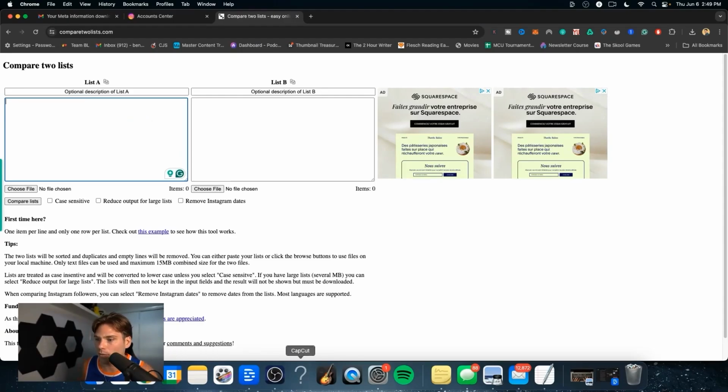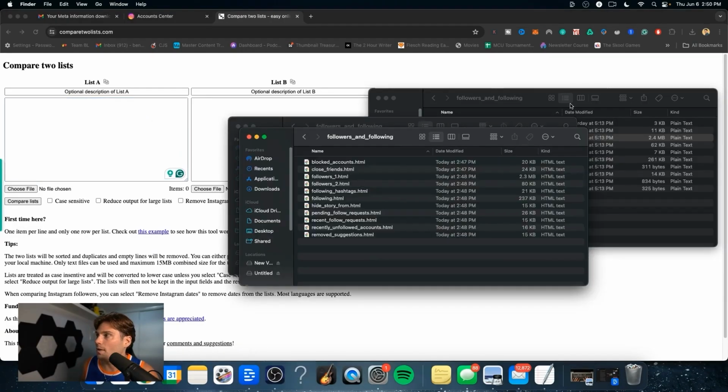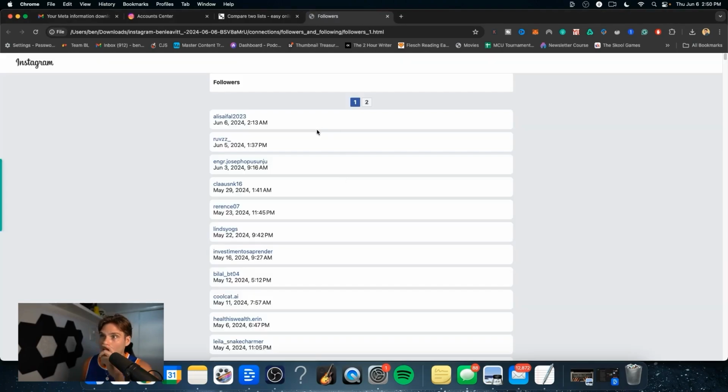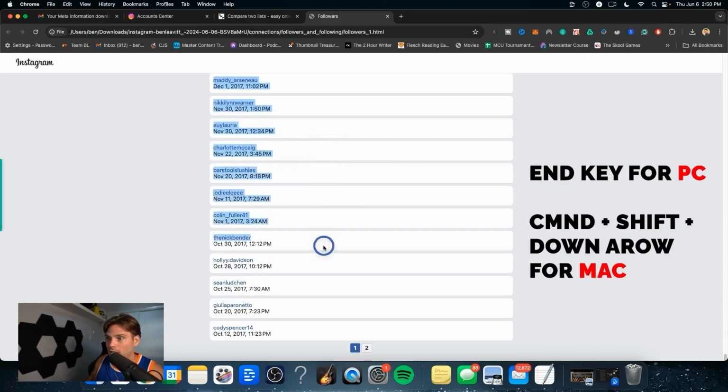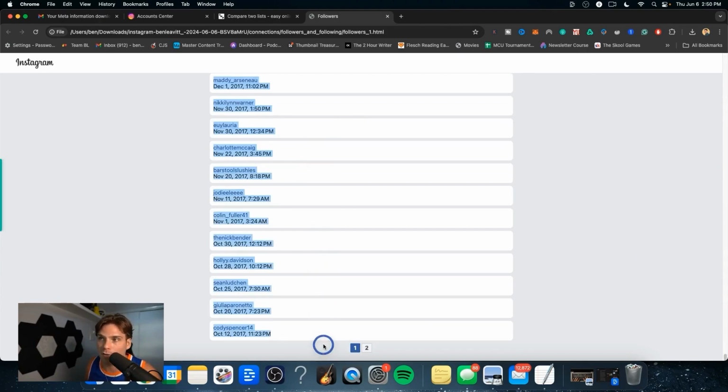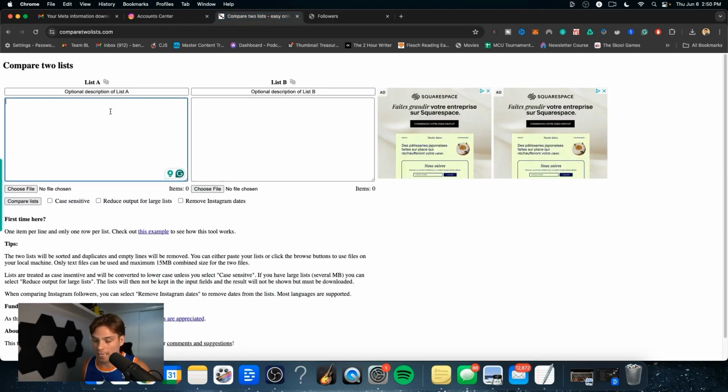So all you have to do is first open up the followers tabs. How many times you have to open it will depend how many followers you have. So all you do is Command Shift down, I believe it is, to go all the way down to the bottom of the page. Yeah, for Macs. And then we'll pop up how to do it for PCs. All that's doing is copy and pasting everything that's on the page. So you want to do all of that, then click Command C, go back to list A, and then paste it there.